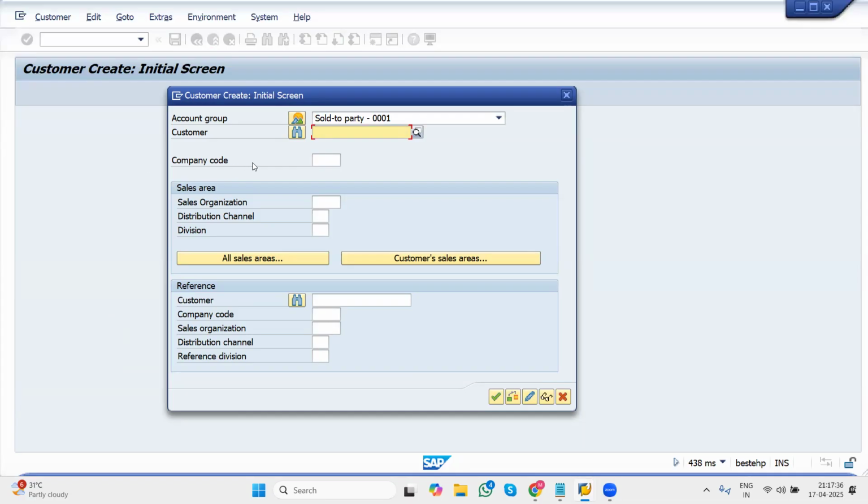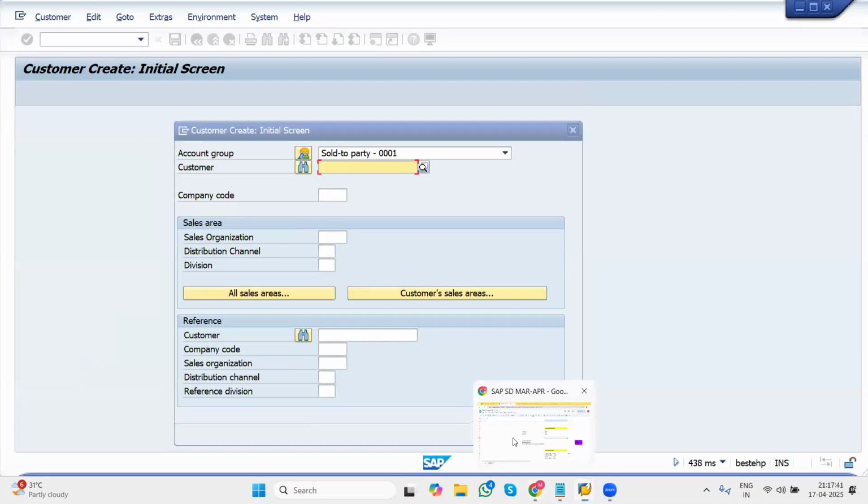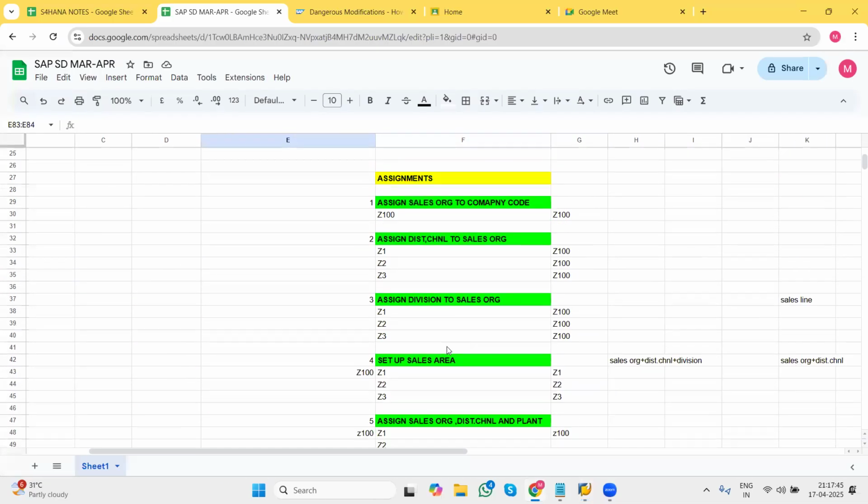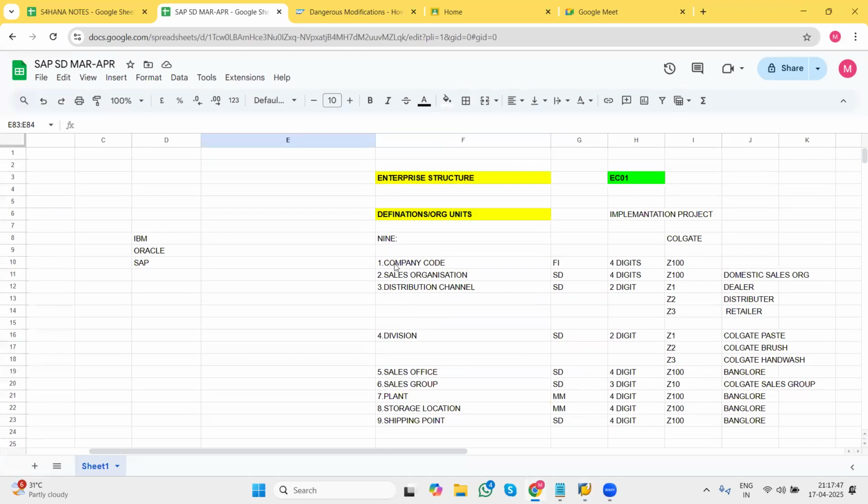Now here we need to mention our company code. Whatever company code we created in enterprise structure, the same company code we need to maintain. We already created our company code, right? So what is our company code? Z100. And next, Eva.